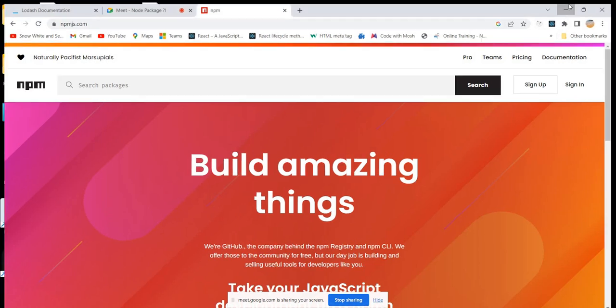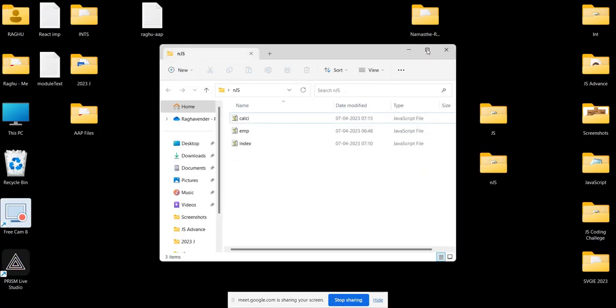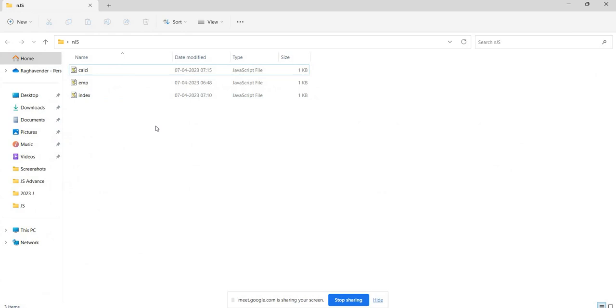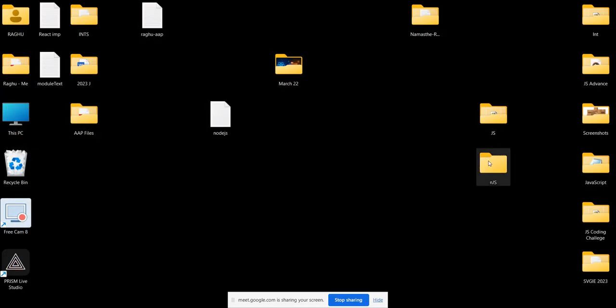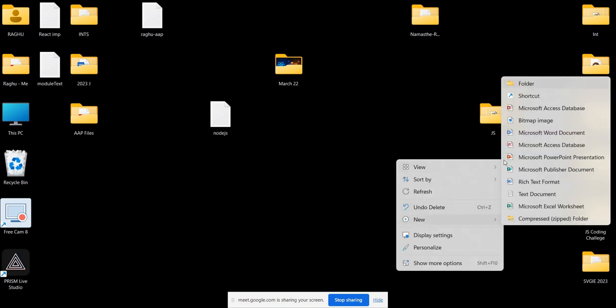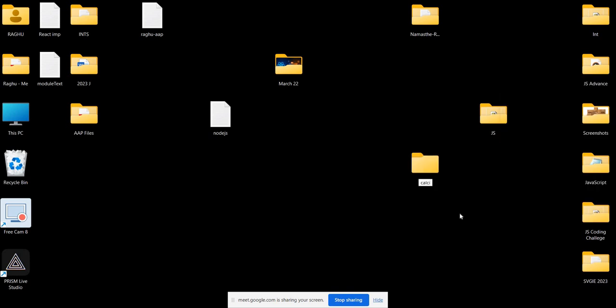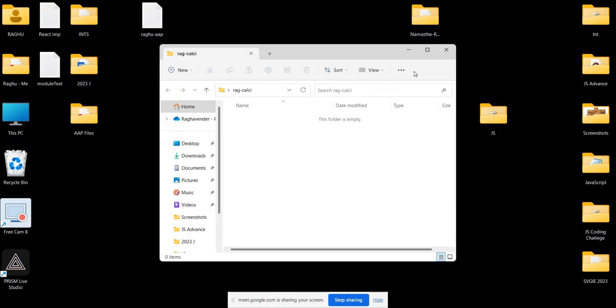In the last session, we created some folder, right? So now I'm just deleting all the files in that folder so we can do it from scratch. I just deleted everything. Whenever you are creating a folder, please give a meaningful name. I want to create a package for a calculator. Simple, I want to build a calculator, so I'm giving a folder name like calci. Many people give the same name, so you can give your own name also. Okay, rag-calci, that means this is Rag's calculator. Nothing wrong, you can give any name.